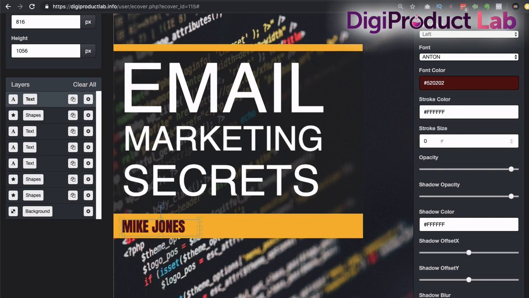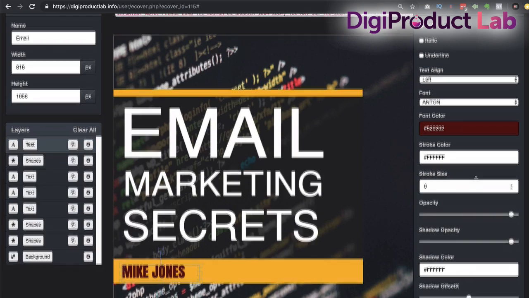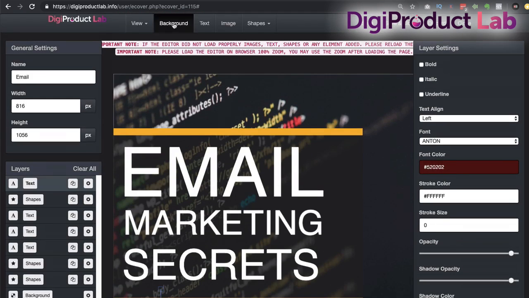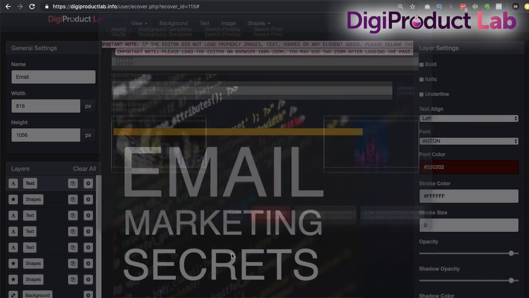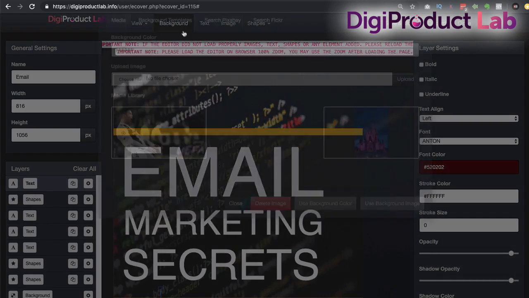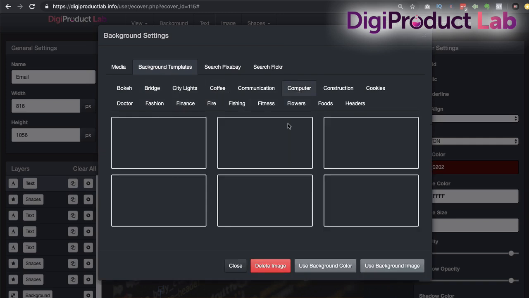You've got stroke, you've got stroke size, you've got opacities. There's a lot of different things that you can play about with to get different bits and pieces. We've got the top here, we've got background. So if we want to actually change the background that we've got there, I can click there and I can go to some background templates and see what is there.